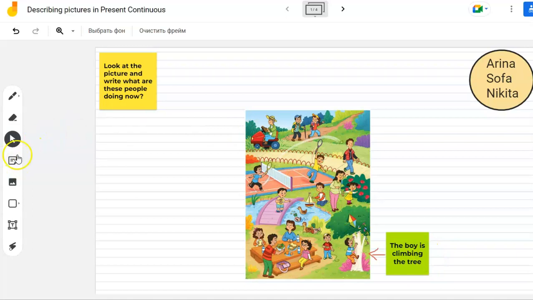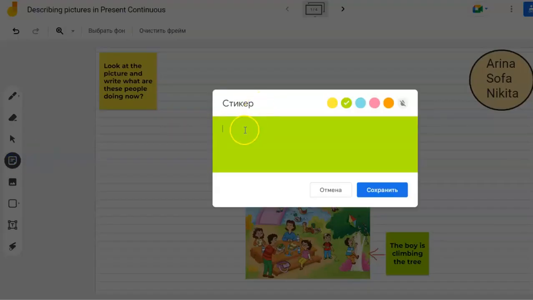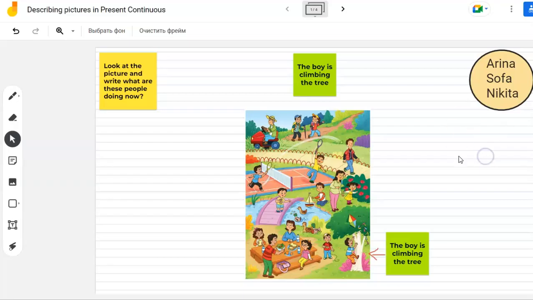Here you can see "Create sticker." You should click on it. Click, and here you can write the boy is climbing the tree. "Save," and just click here, somewhere here, and your answer is here.